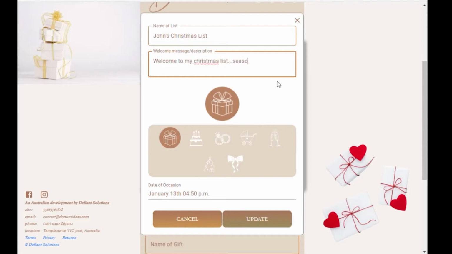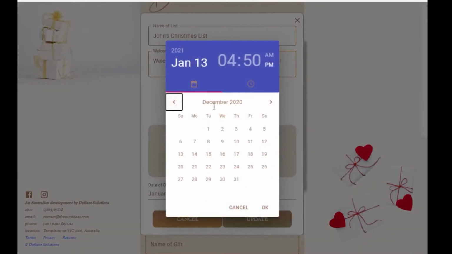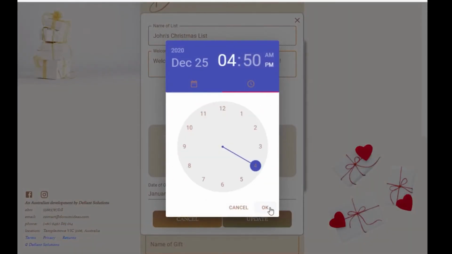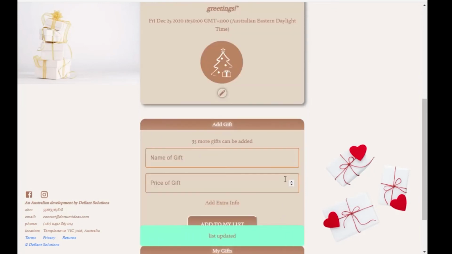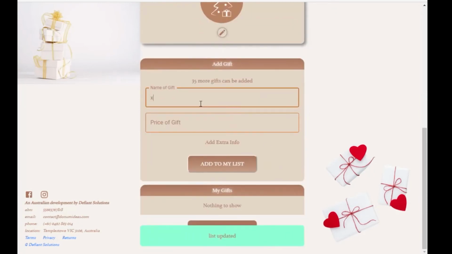Next we will add a couple gifts to our Christmas list. The only fields that are required are the name and price of the gift, but you can hit the Add Extra Info to add more, including an extended description, a link to the seller, and if the list is for multiple people, you can specify who each gift is for.